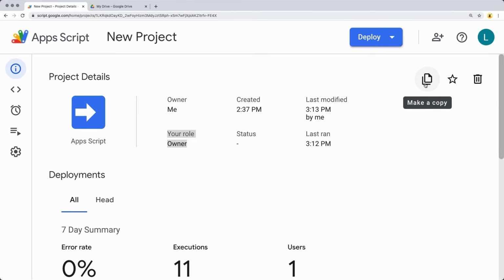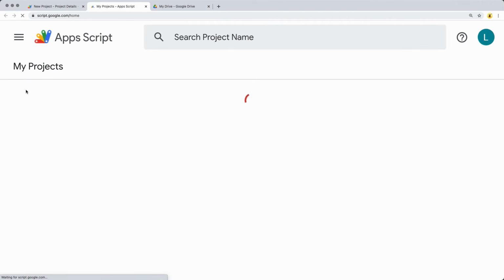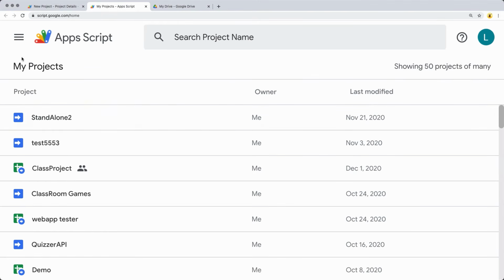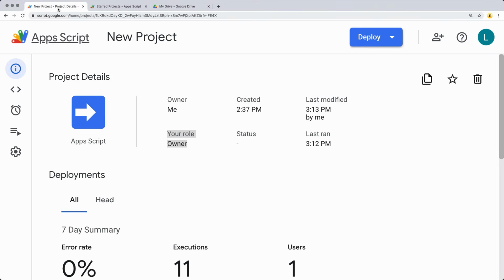We can make a copy of the script in the information area as well. So this is really easy where we can make a copy of it. We can add a star to it. And for the star, there's a special slot within the projects where you can see the starred projects. So if you want to add a star to the one that you're working on, or some of the important ones that you've created, this is a great way to sort that out from the other projects that you might have.